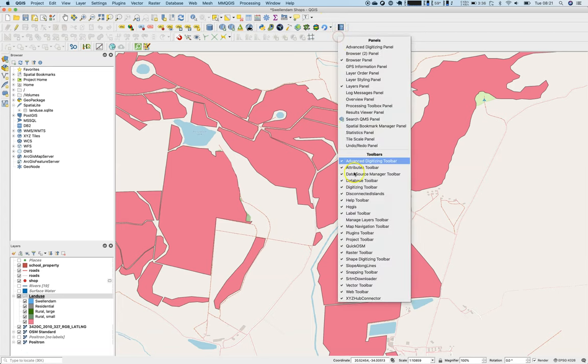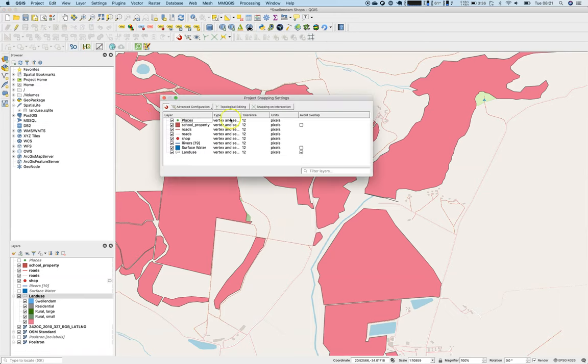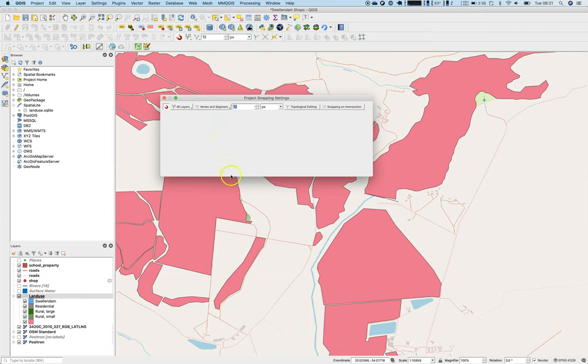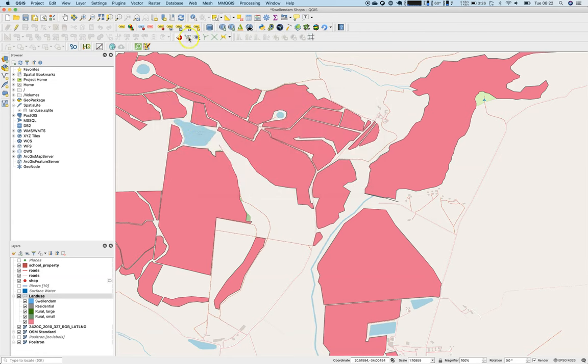You can right click on your working window here and enable it by snapping toolbar, or you can go to project snapping options and you will be presented with a dialog like this. This is the advanced configuration. Sometimes you only see this or even just this, so don't be scared if you cannot see all the layers and turn on and turn off all the different snapping options there. What we will do is enable this avoid overlap property here for the land use layer, as we will work with the land use layer right away. So close this one. You can also adjust it by going to this button here, advanced configuration, open snapping options, and you will be presented with the same dialog.